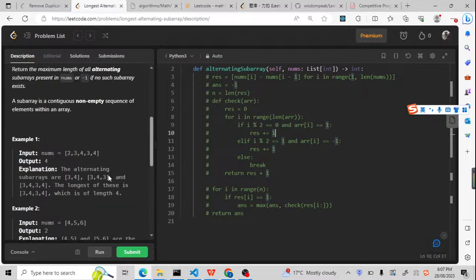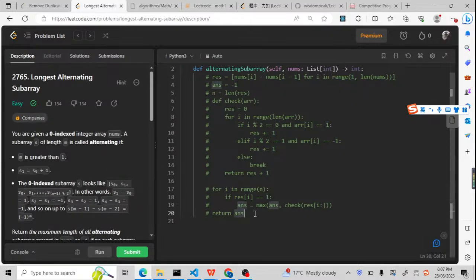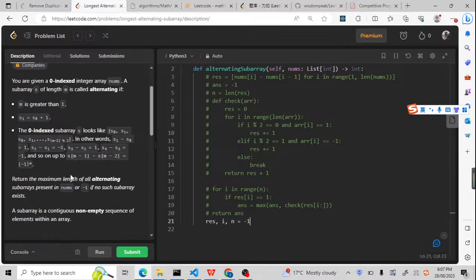Now let's try to do it using the list groups method. For my template, I will use result, i, and n. The result will be -1 if I didn't find it. So this is -1 if no such subarray exists. And i will be 0, and n will be the length of nums.